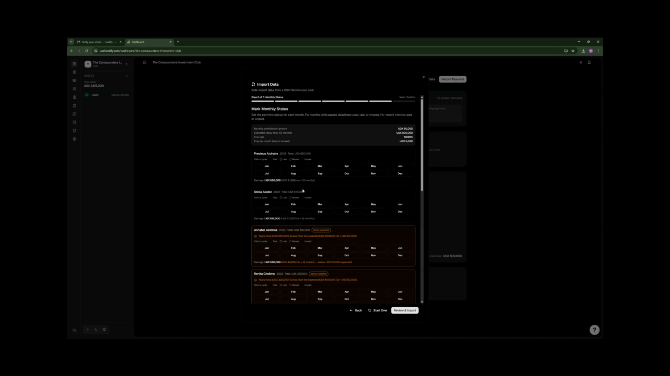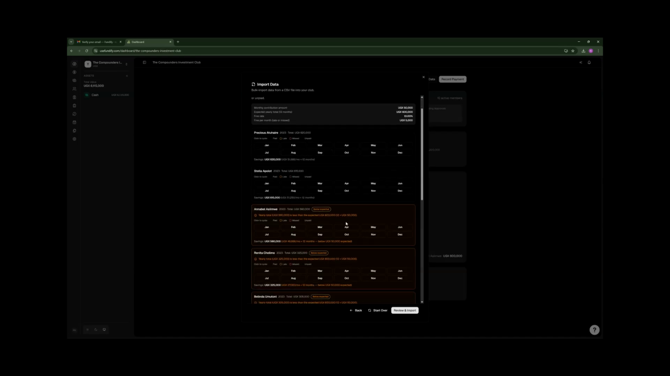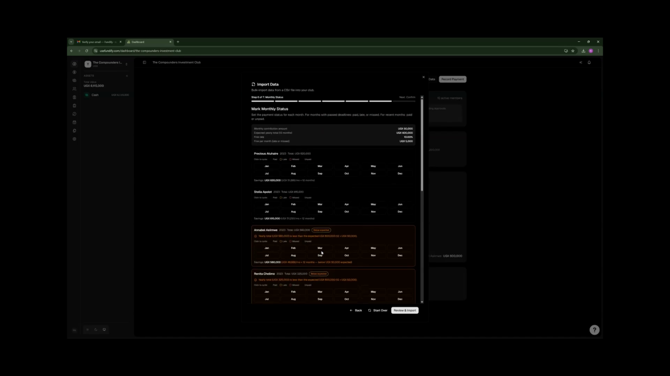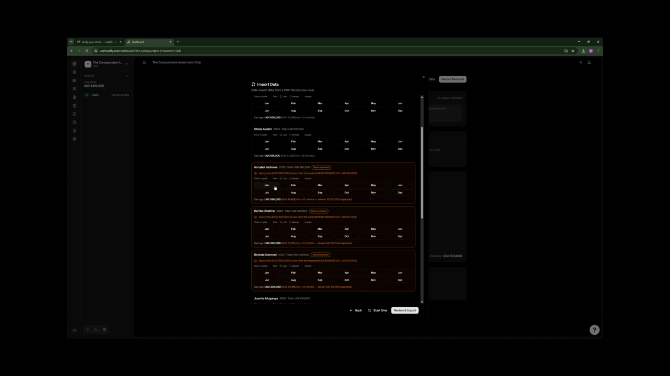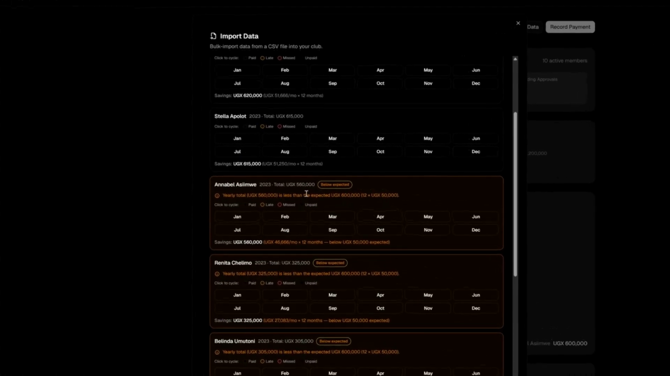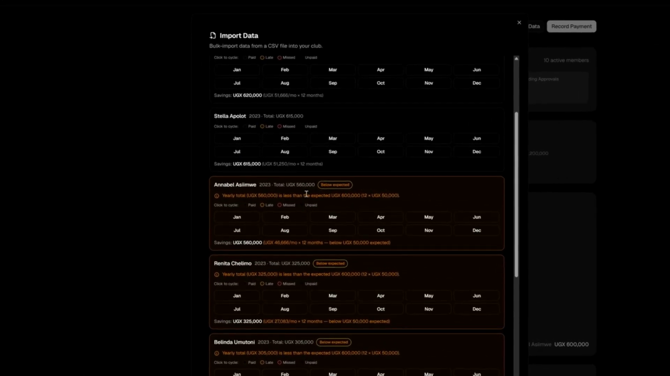So when I come here, we can see that there are some people who have been flagged red, and they're being flagged red because their total amount against their names is less than the expected 600,000 yearly total. So let's start with Annabelle. She has 560,000. According to our records, she missed the July payment. So I will mark this, but this is a late but paid month. Red is the missed month, so I move along to red.